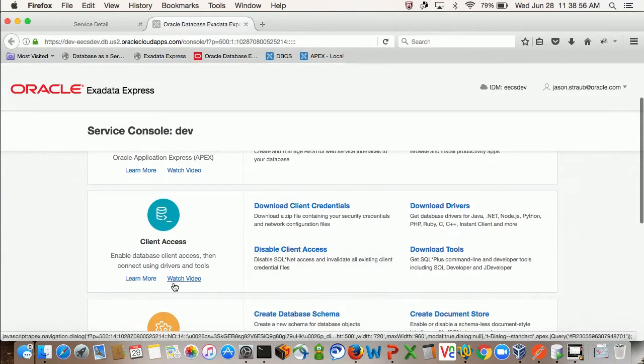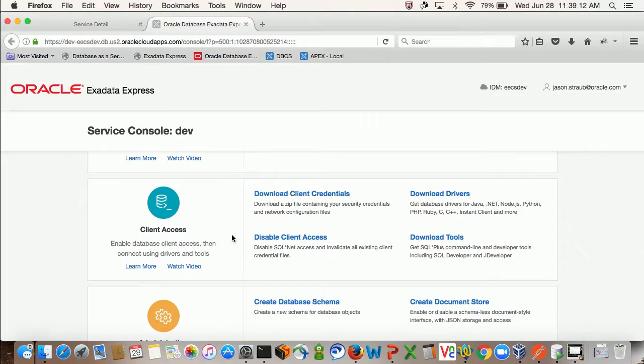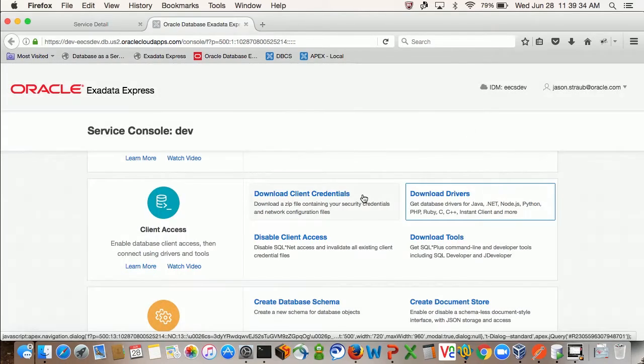Under client access, you'll see that I have this thing where I can disable client access. If I hadn't enabled it yet, that would say enable client access. But I already have it enabled, so it says disable. And I might want to disable it in a break glass emergency. I just want everybody who's ever downloaded what we're going to look at next, these client credentials, to not be able to access the service anymore. I could also download those drivers I was talking about, so connect via Java, C, C++, Node.js. That's all included here.